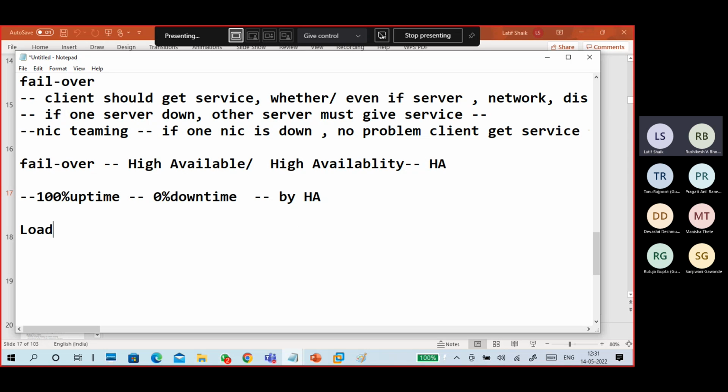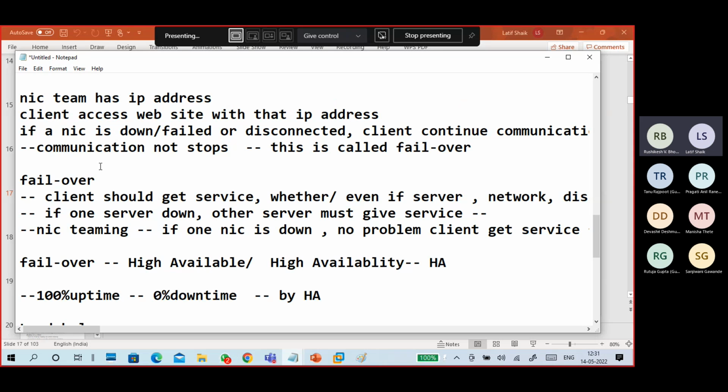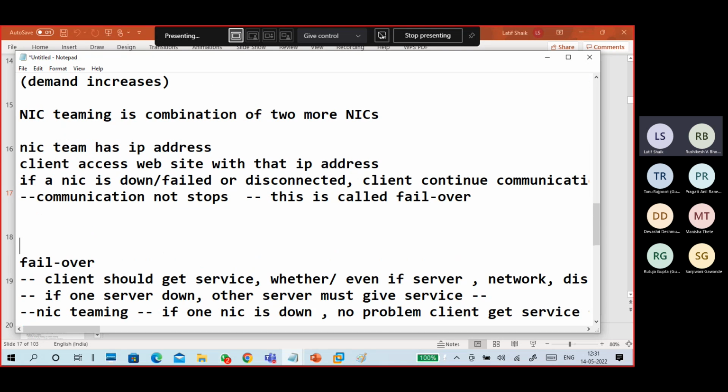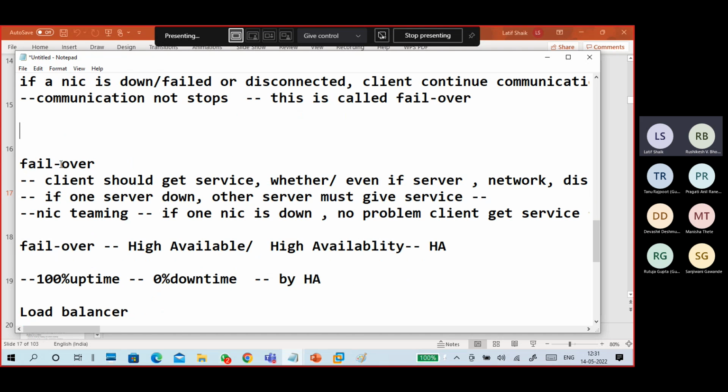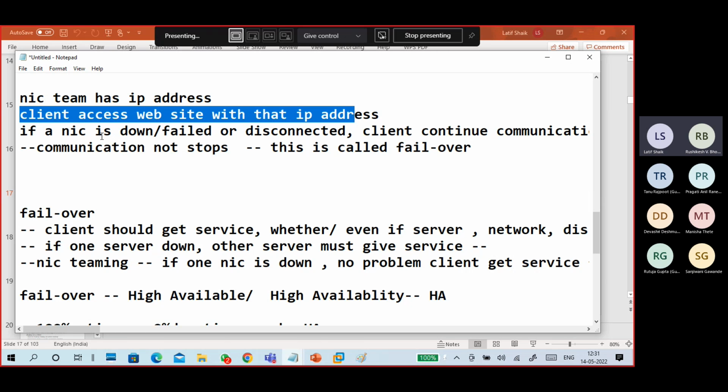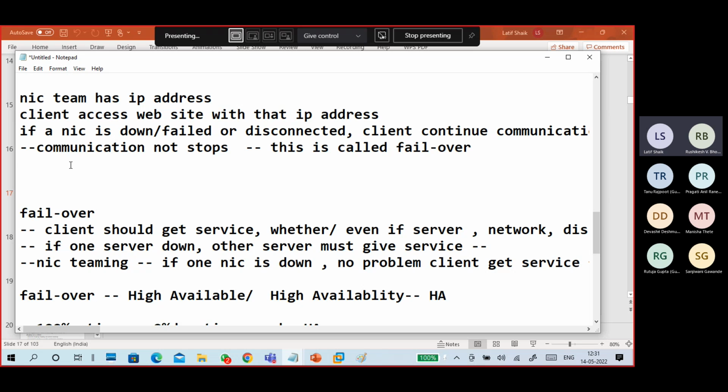Then what is this load balancer? I will write the load balancer part again here. I am explaining failover here. Again, I will explain the load balancer. NIC teaming has an IP address. Client accesses the website with the IP address. If a NIC is down, failed or disconnected, no problem. We are still able to communicate. Next.